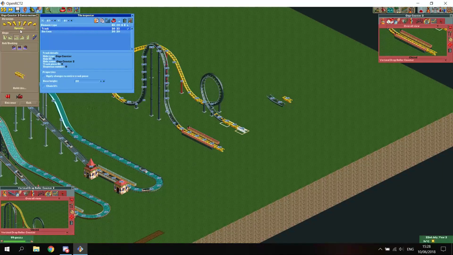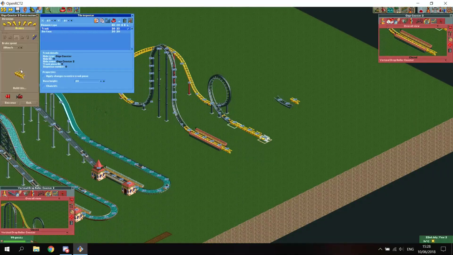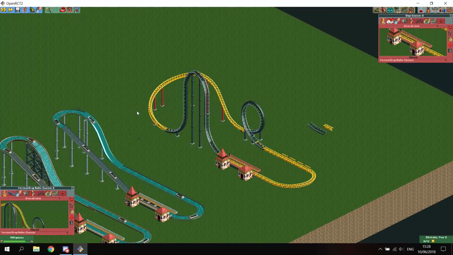Now let's make a break section. We cannot use block breaks with this merging method, so we'll just use normal breaks. And we'll finish the track. Make an entrance and an exit. There we go.